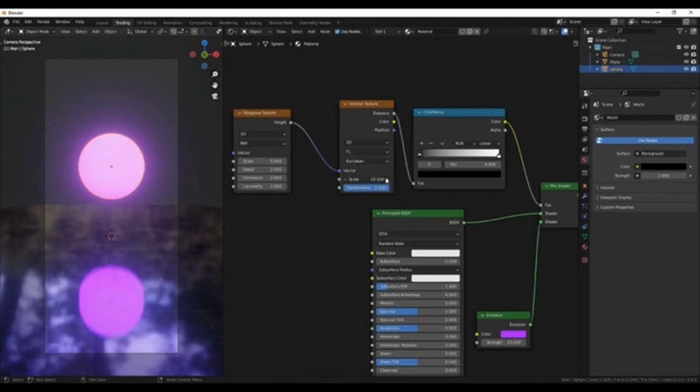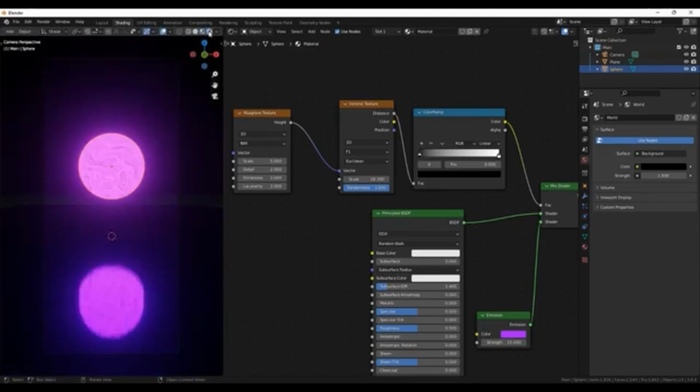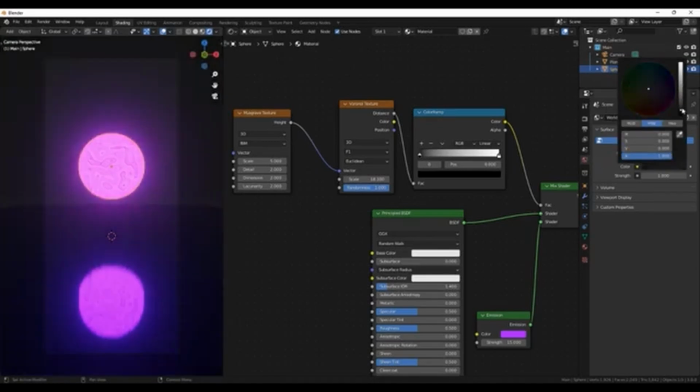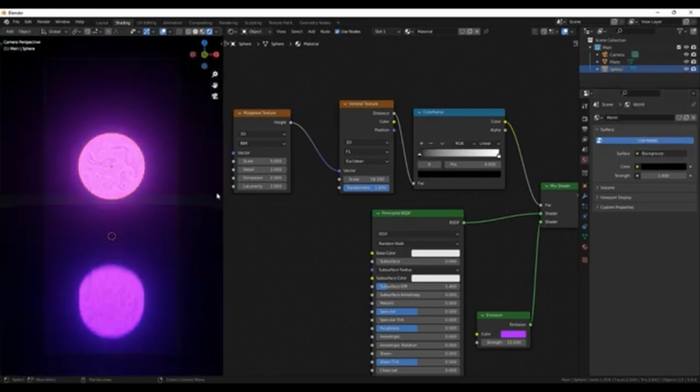Okay, and now let's adjust the scale here. And make this something like 18. And now you should see some pattern forming over here. And if you go into the render preview mode over here, we should be able to see this better. And if you can't see it, make sure to make the world color here completely black because it's gray by default. After doing that, you should be able to see something like this.